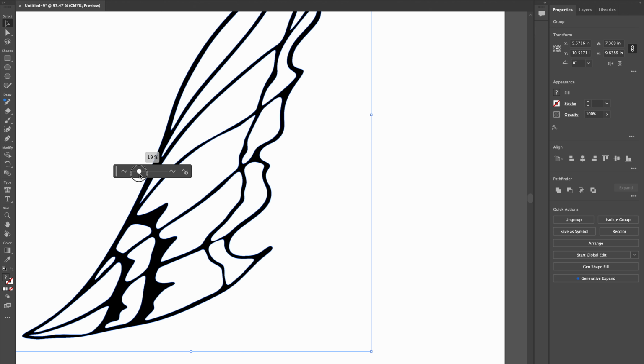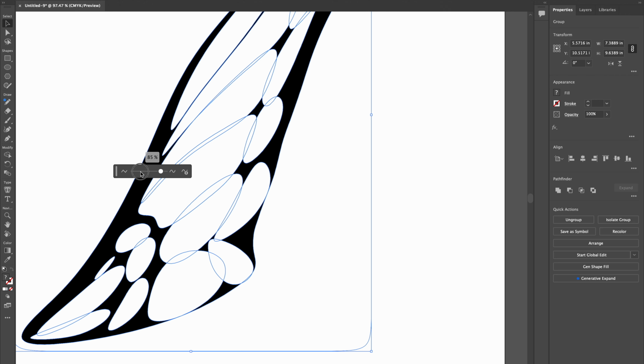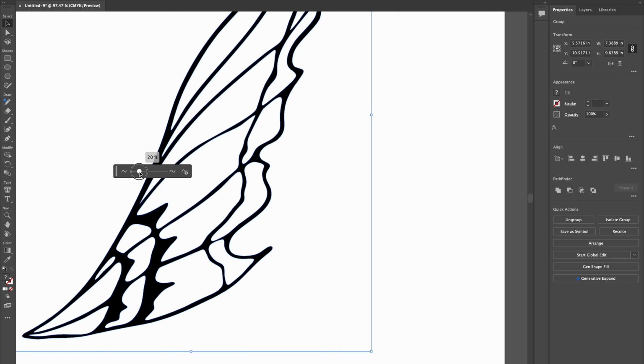You want to make sure your lines are okay and your curves are okay, and you don't have any crazy things poking out or rough edges. I'm going to keep it at about 10%. 10% looks nice.